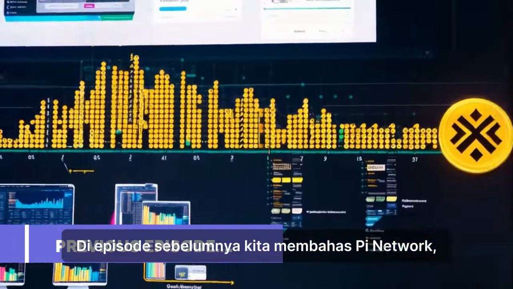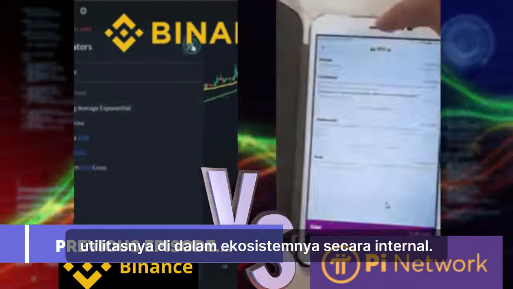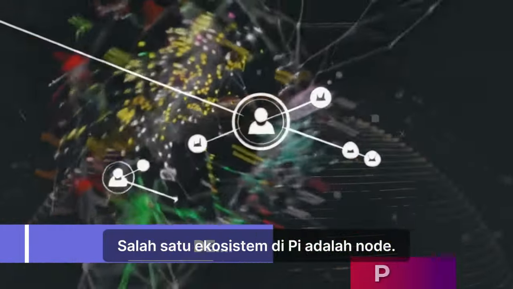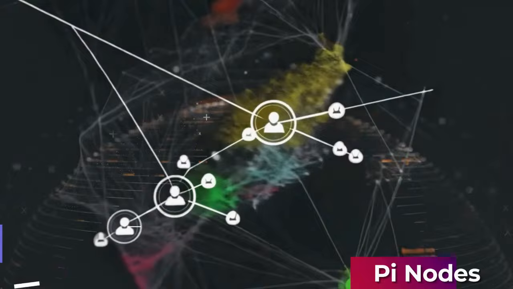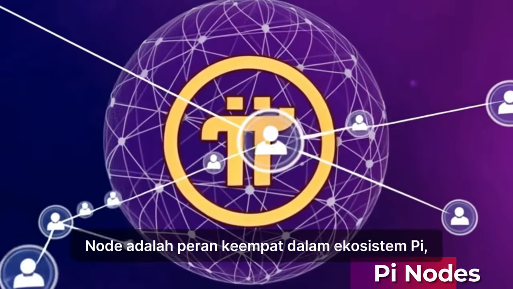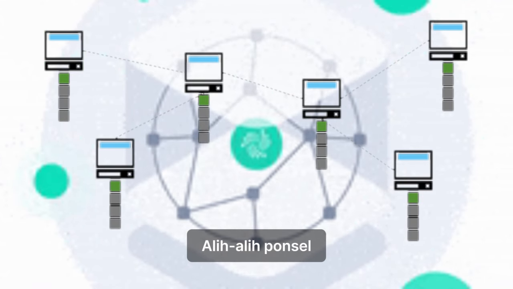In the previous episode we discussed Pi Network, a crypto technology that is maturing its utility within its ecosystem internally. One of the ecosystems in Pi are nodes. Nodes are the fourth role in the Pi ecosystem and run on laptops and desktops instead of mobile phones.